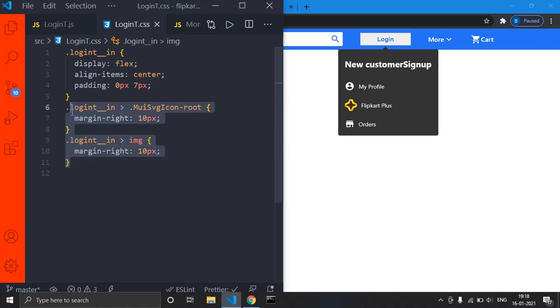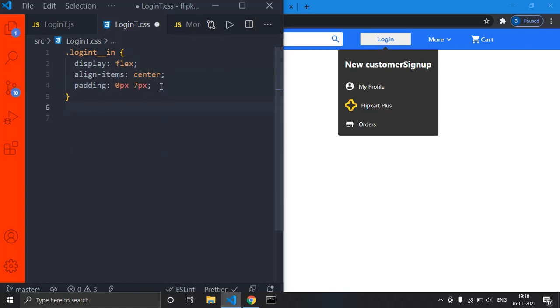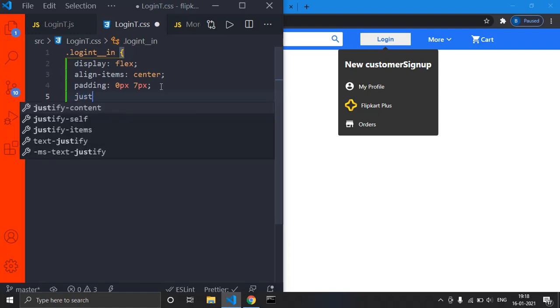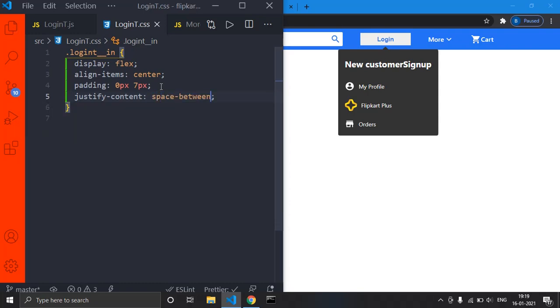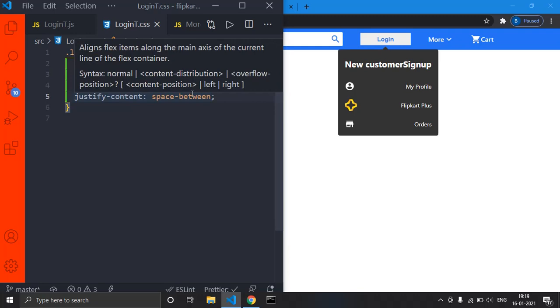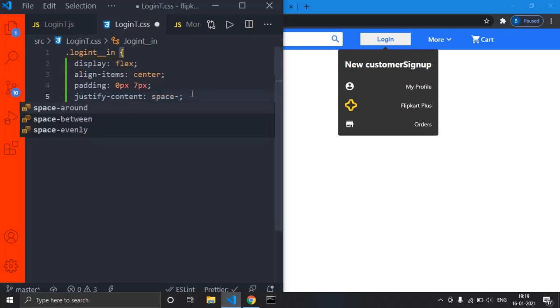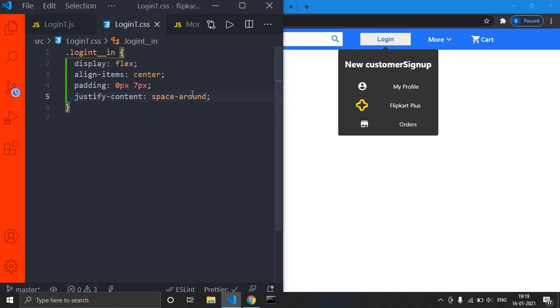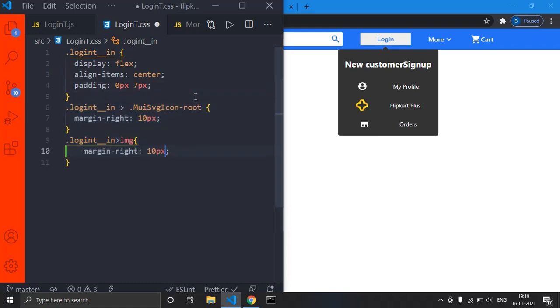So I'll not give this margin. Instead I'll use justify content, let us see what will be the case if we give space between. Space between is nothing but it will push them to the corners, but I want to give space around. Okay, but it is not looking nice, right? I'll just press Ctrl Z and press Ctrl S, save. Okay, let it be.